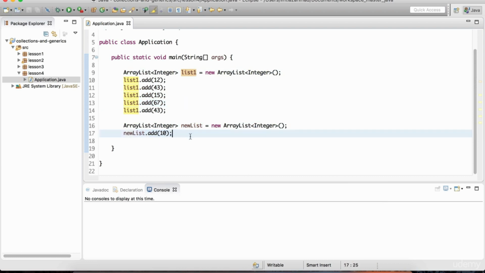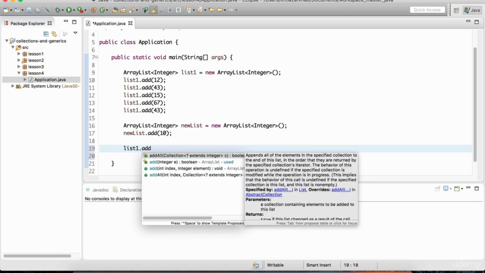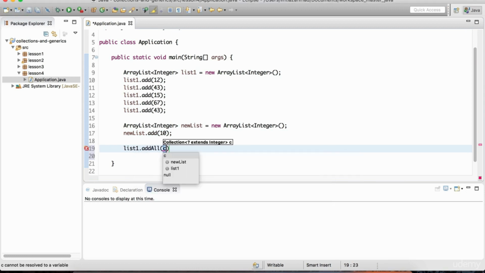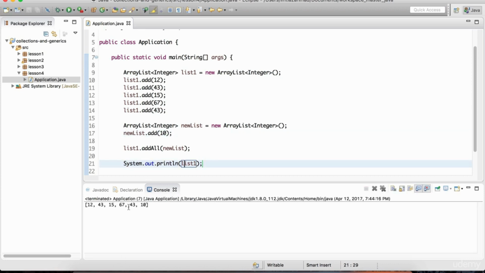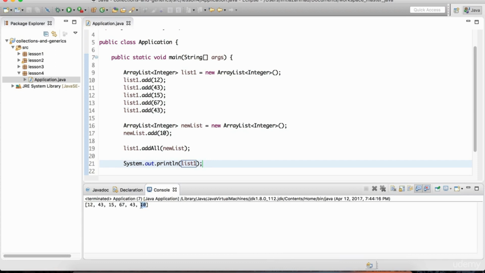If I wanted to merge both of these lists together, I could use a method called addAll. And what I would do is I could do list1.addAll and then specify the collection from which we want to merge the data. The second collection we have here is new list. So this line of code is going to take all the data that's in new list and merge it into list1. Okay, and now just to verify, let's do a sysout to see the data that's in list1, and you'll see that it's going to have the value 10. Let's hit play and notice this new value, the 6th value, has been added.